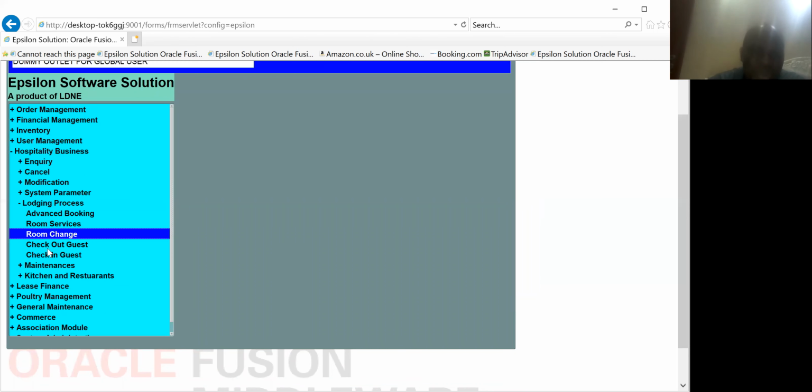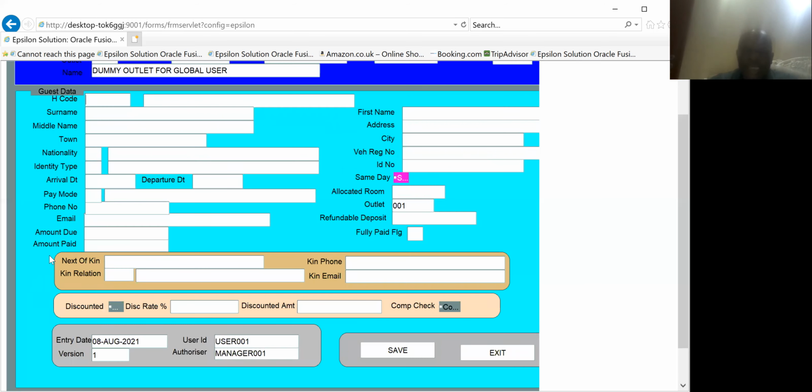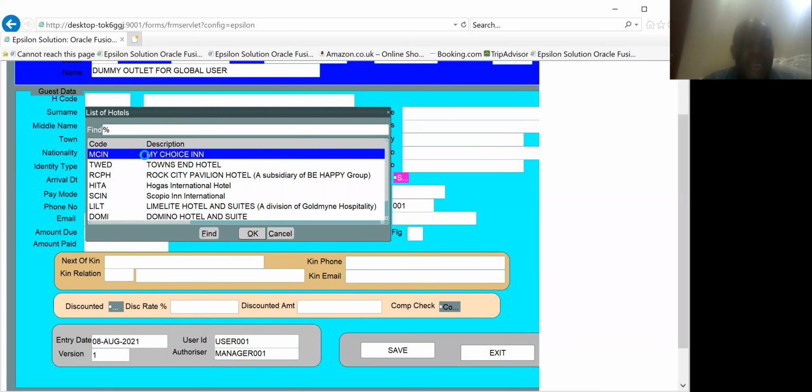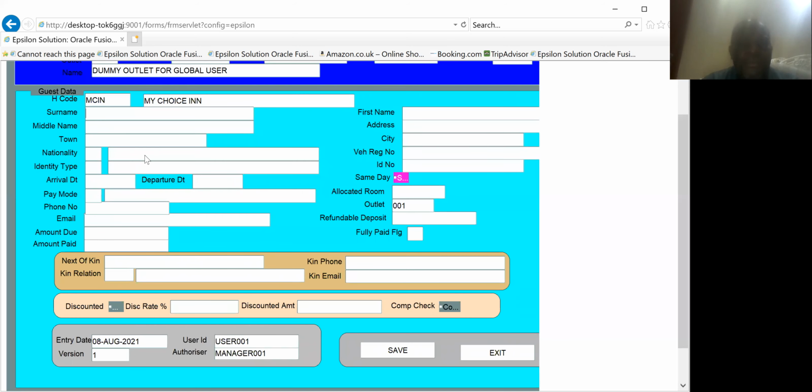Now, I would like to go specifically into these two, check in and check out, if time permits us in this meeting. To check in into the hotel room, we have the following data that we'll gather from the customer. We start from the hotel code, which hotel are we having this customer in. Then we'll put the surname of the customer, the full name, the first name, the middle name, the city, nationality, and so on.